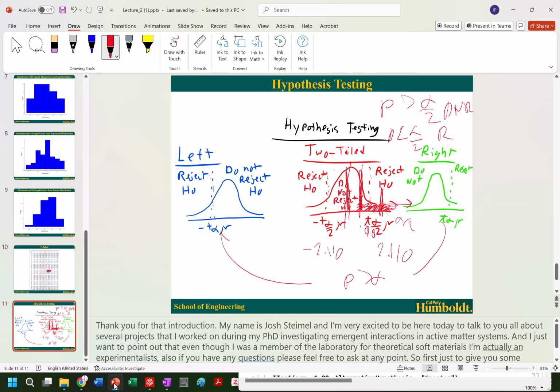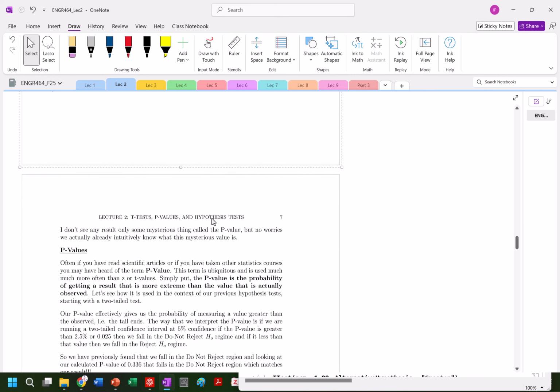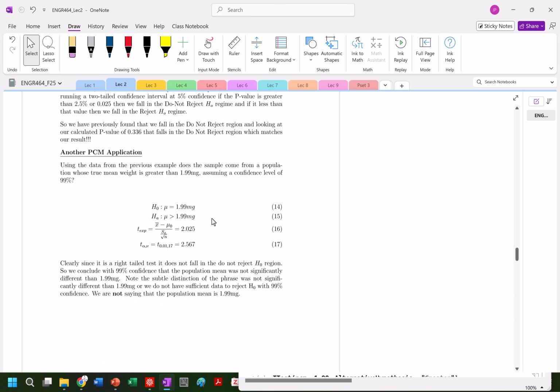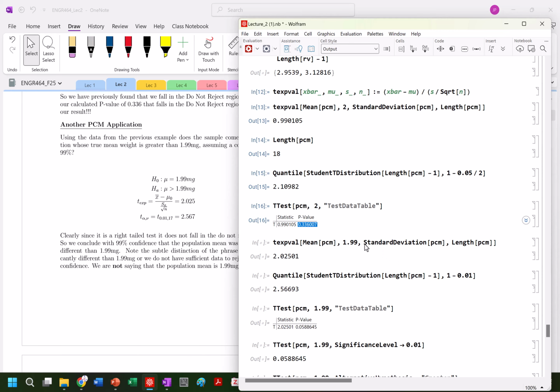So the p-value is like your single value that tells you whether we are in the reject or do not reject regime. We always want to get to that p-value because it's essentially the single number, and it simplifies a lot of your analysis. So really, really important: figure out the p-values, and make sure you're feeling okay with that. So let's keep working with our PCM. Now it's saying, is it greater than 199?